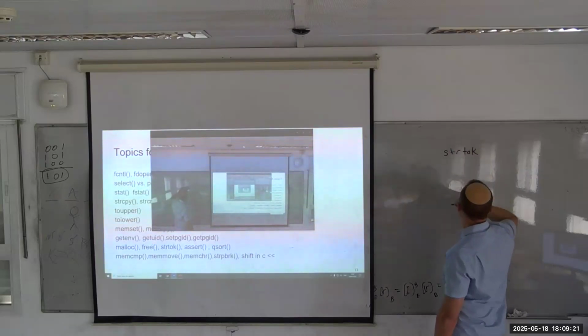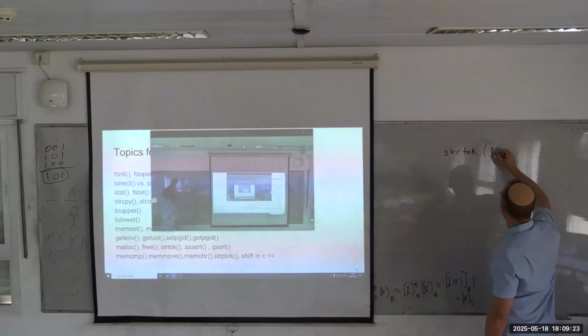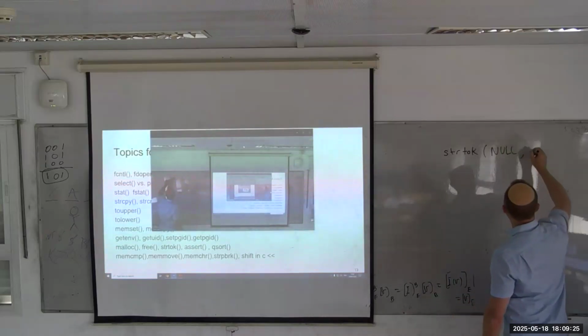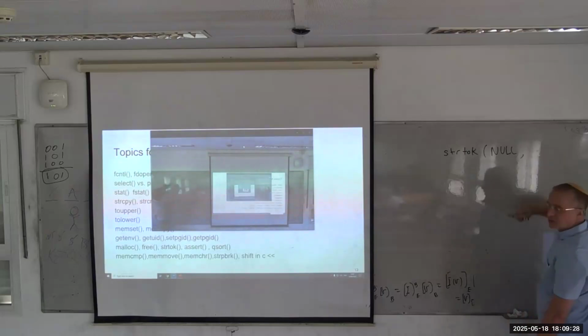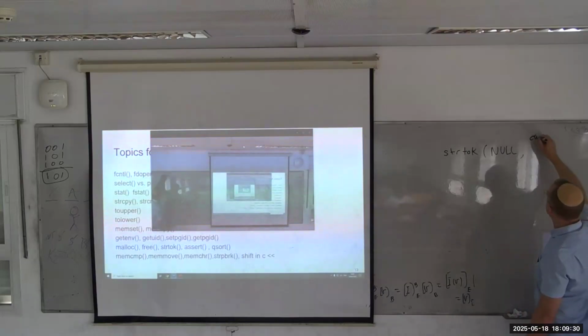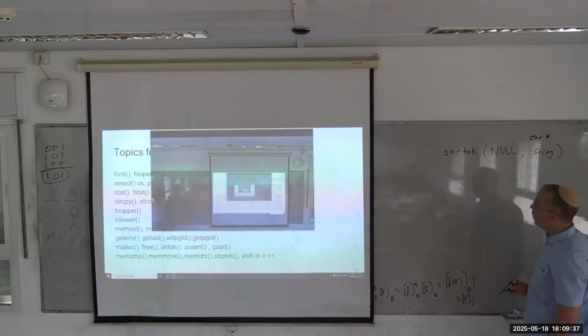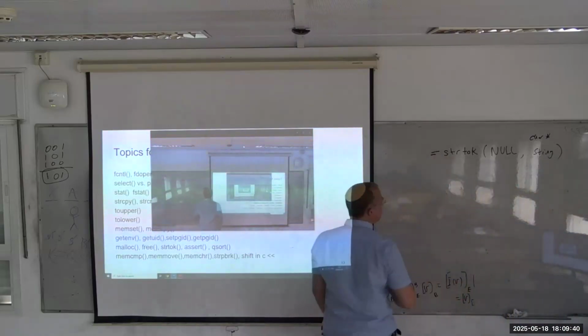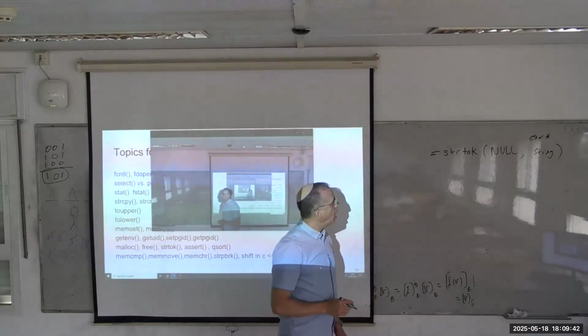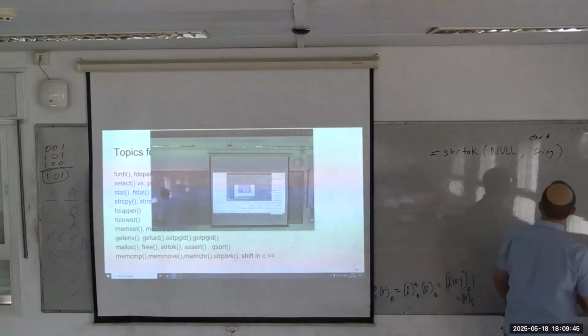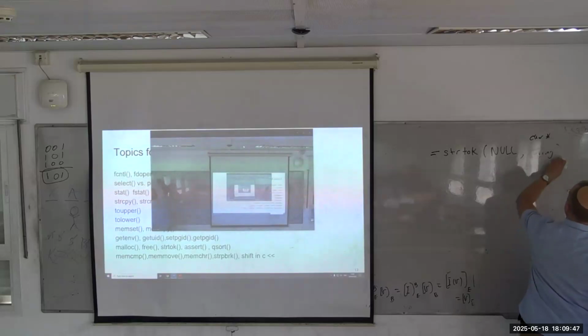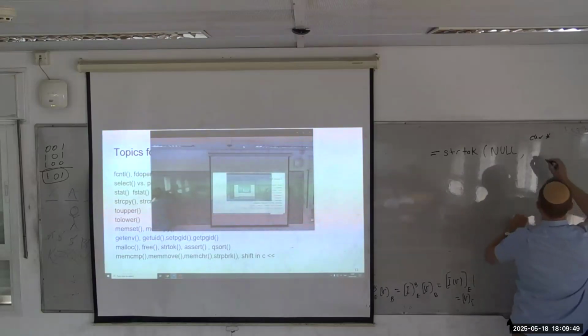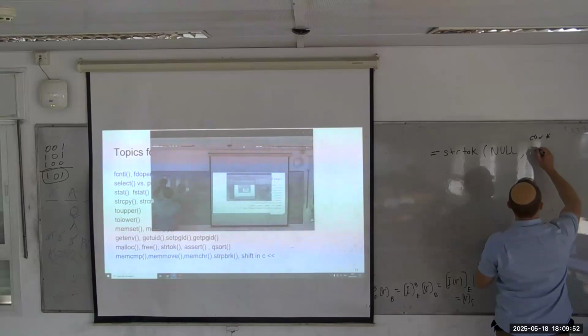strtok. What do you give it? You give it first NULL, and then you give it some kind of character array, some char star. So let's say like string. We'll call it string. Now what does it return? What it does is it returns... Oh, I have to give it a token by which to tokenize it. I don't remember the order exactly, but let's say I do it like this: space, string.